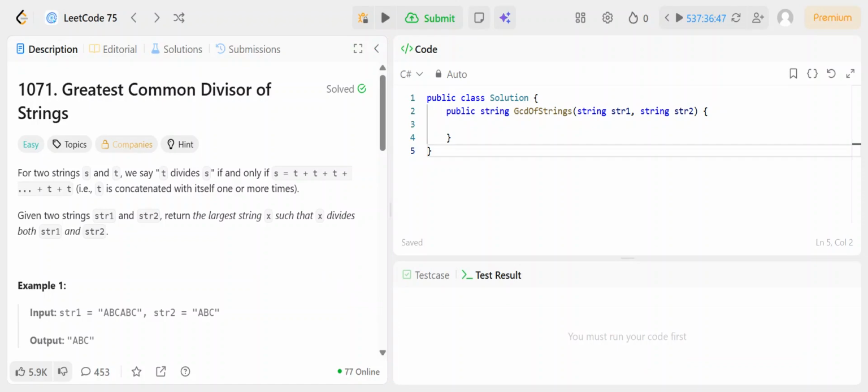So today we are looking into 1071, Greatest Common Divisor of Strings. Just a reminder about our playlist here: we are currently looking into LeetCode 75, and I am solving the second one in the LeetCode 75 list. So let's get started with this one.